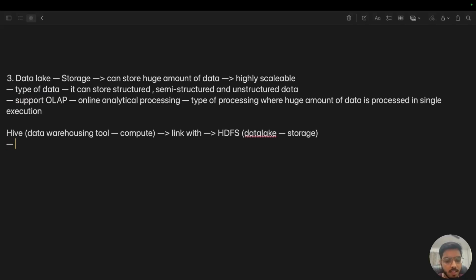Now the thing is the cost. It is a low cost thing when compared to a database and data warehouse. It is very less costly. In the data lake we are just using hard disks, which are a commodity these days, available at a very low price. That's why the cost of data lake storage is very low. We are using hard disks, which are very cheap.